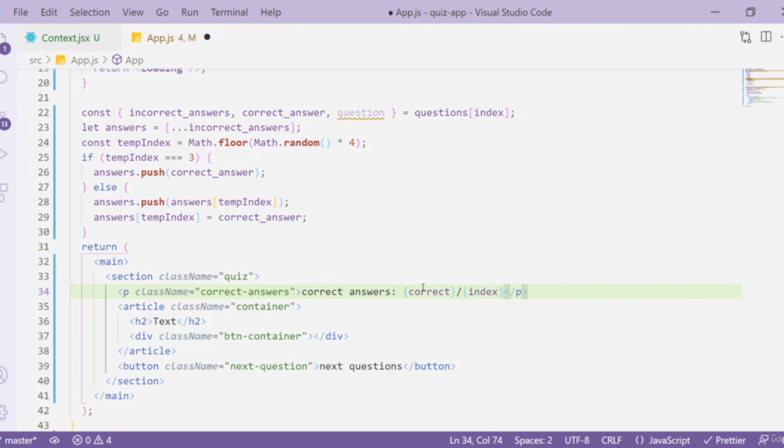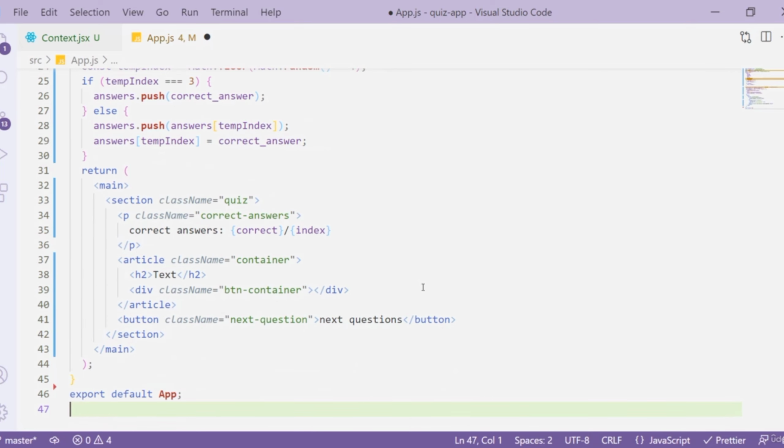Now hit save. Apart from this, the next refactoring is to be done in our h2 element. So this h2 tag is going to be dangerously set in HTML. Basically this is the question of our application. So get rid of this because it is going to be a self-closing tag.